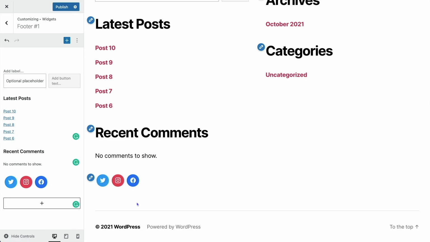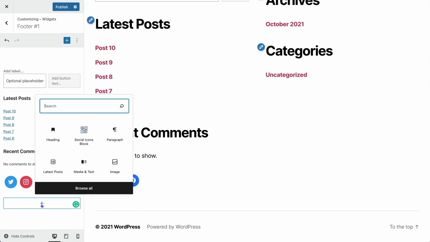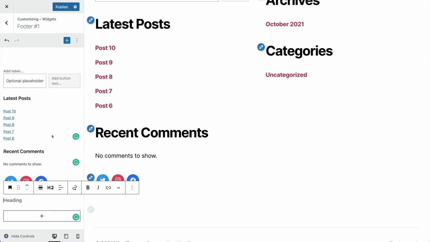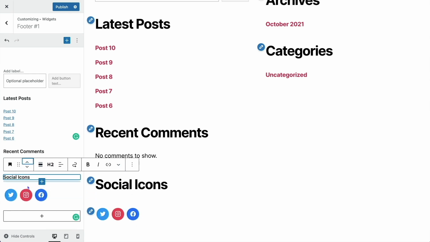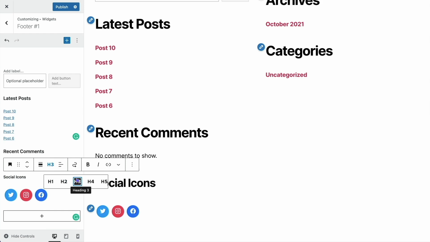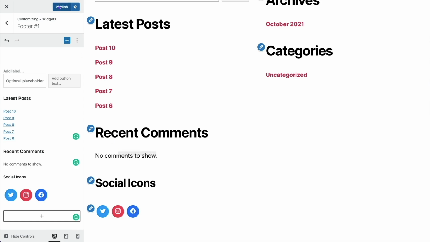In addition, we can also add in a header if we would like. We can click Add Block and then click Heading, have this be an H2, and we'll title it Social Icons. And then we want this to be above the social icons, so we'll click the move up arrow and it'll be above it. And this is of course optional. And we can style this if we wanted to change the heading to an H3, an H4, H5. We can bold, italicize it, and we can add a link as well. And again, click Publish when you're done making changes.